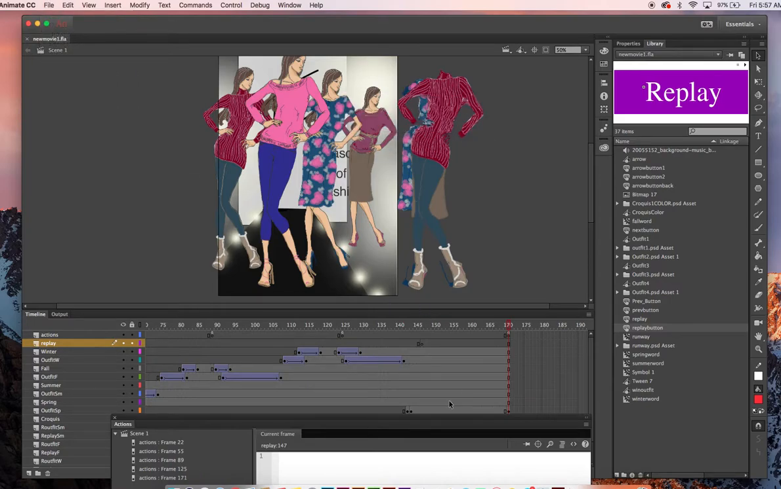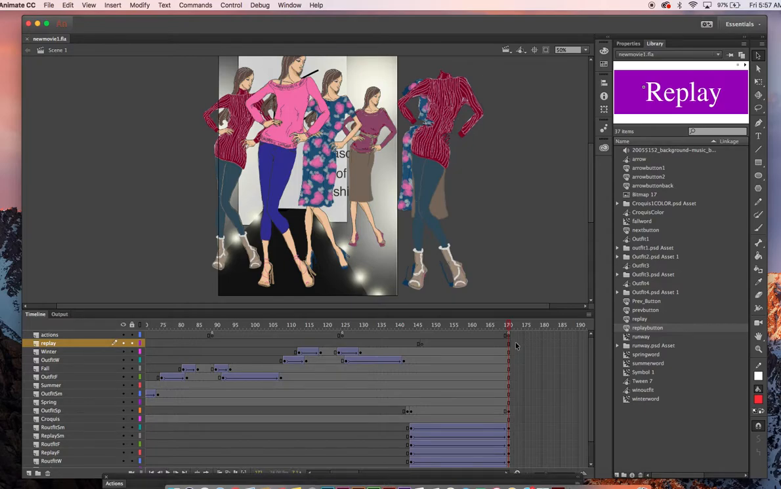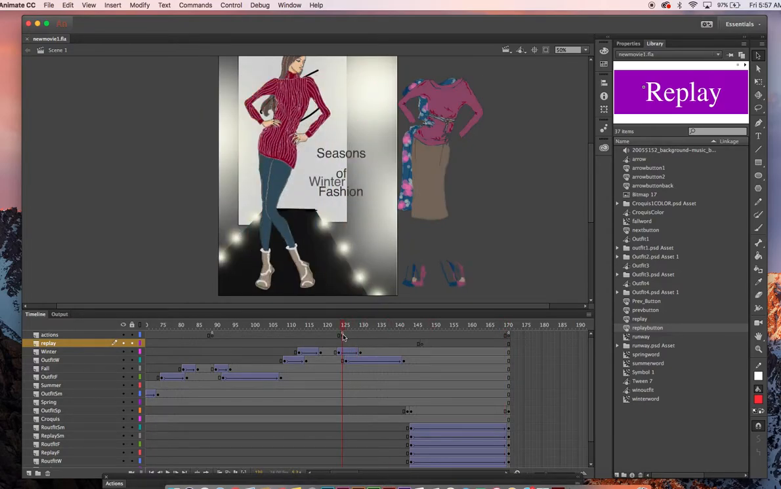So that is how to place the scripts. Scripts have to go into the frames where your movie is stopping, waiting for a mouse click on a button. We do not have buttons in yet. We're going to do that next.